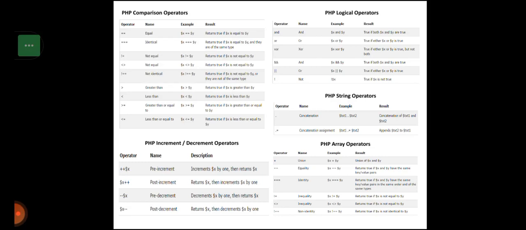String operators. Here we have the concatenation operator. That is text1 dot text2. Here dot is the string concatenation operator. That is, we can concatenate both things, text1 and text2. Then the concatenation assignment, dot equal to. Here it appends text2 to text1. Text2 has a value, and text1 also has a value. The text2 value will be appended to the variable text1.